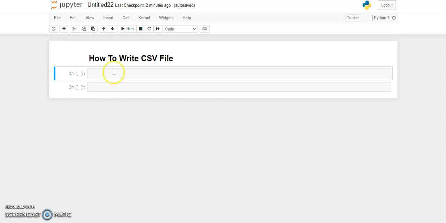Okay guys, in the last video I discussed how to read a CSV file in Pandas. Now in this video we will discuss how to write a CSV file in Pandas.